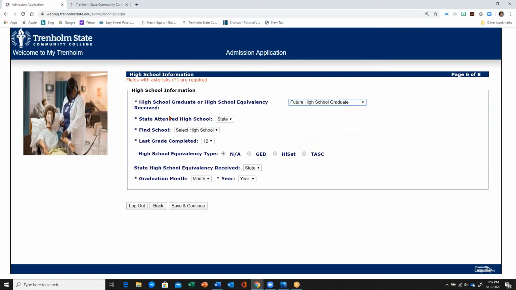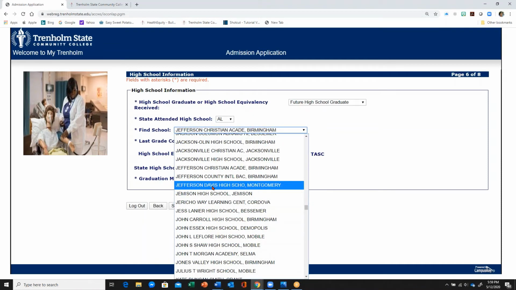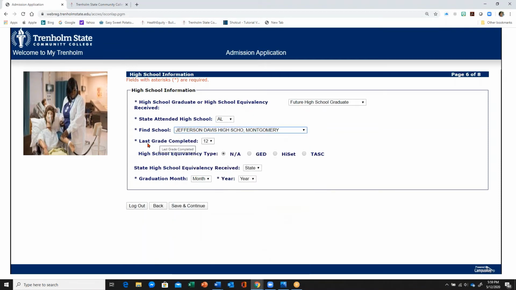So here I'm going to put future high school graduate. That state is going to be Alabama. I graduated from Jefferson Davis High School. So I'm going to just start typing Jefferson in. It's going to drop me down to the J's. There we are, Jefferson Davis in Montgomery. The last grade I completed was 12.